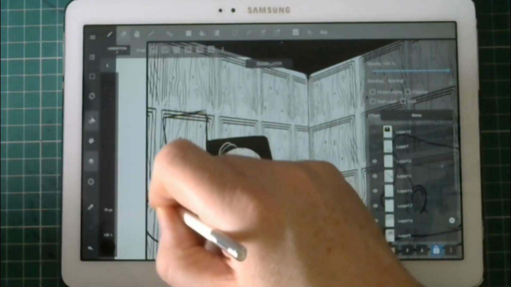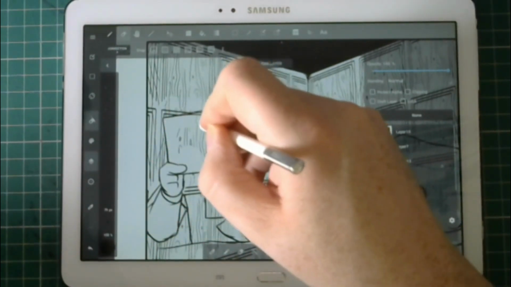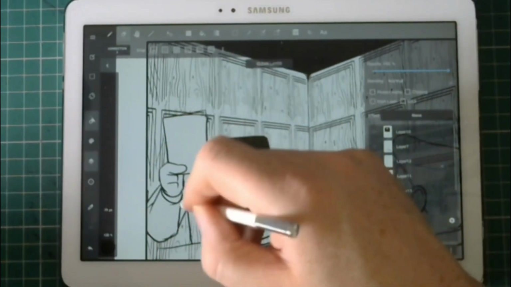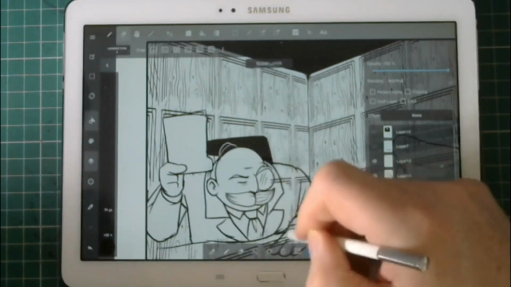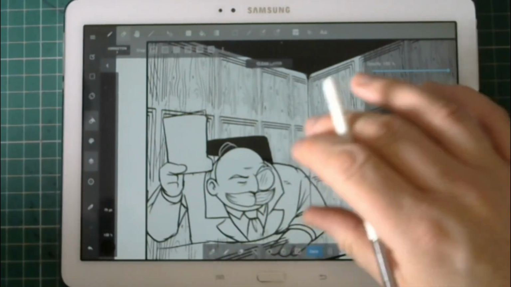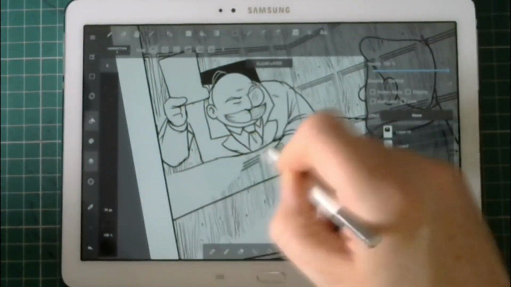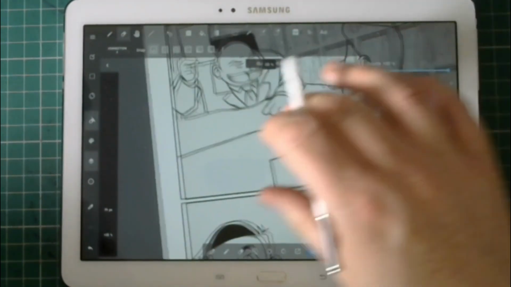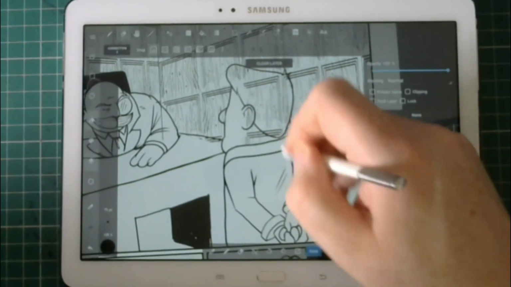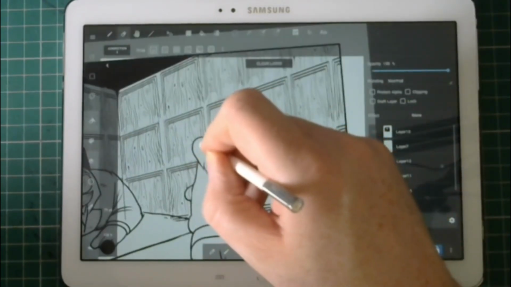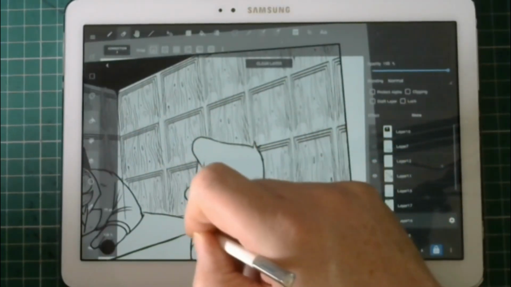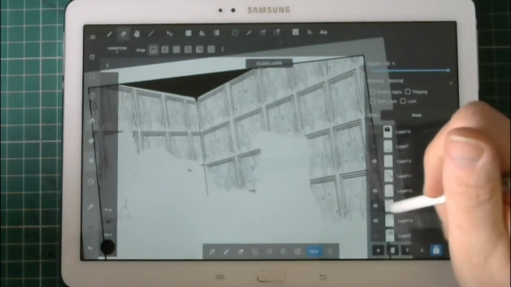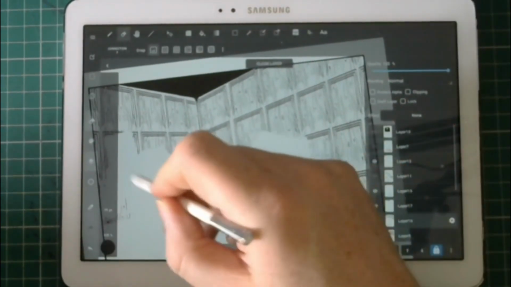So I'm just using an eraser for this. I mean, if I was clever, I could use a mask, but we're just going to use an eraser tool for this. Quick and simple. Just doing his hair. Get rid of a few straggly bits here and there. And there we go.